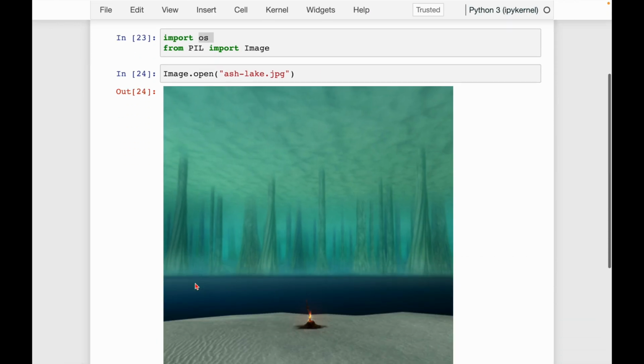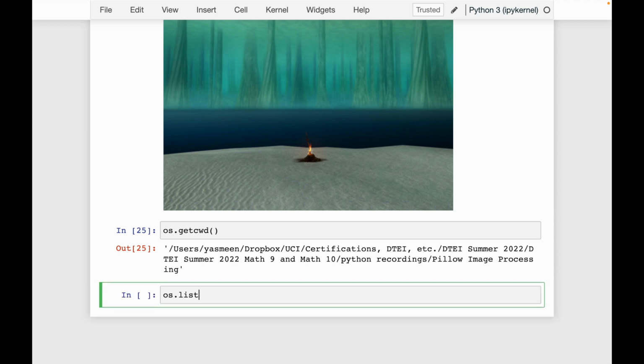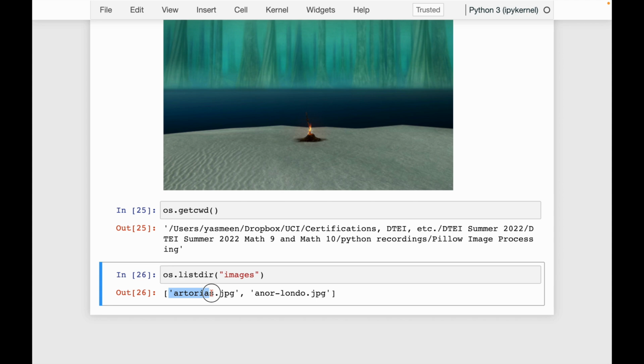So one thing I can do is I can say os.listdir, for list directory, and I can say, okay, images. This images in quotes here isn't something native to image processing or anything like that. It's not some way of finding images. This is literally just the name of the folder I have. If you had called it Math9, for instance, you would put Math9 here. So if I do this, this tells me all of the files that I have in that folder.